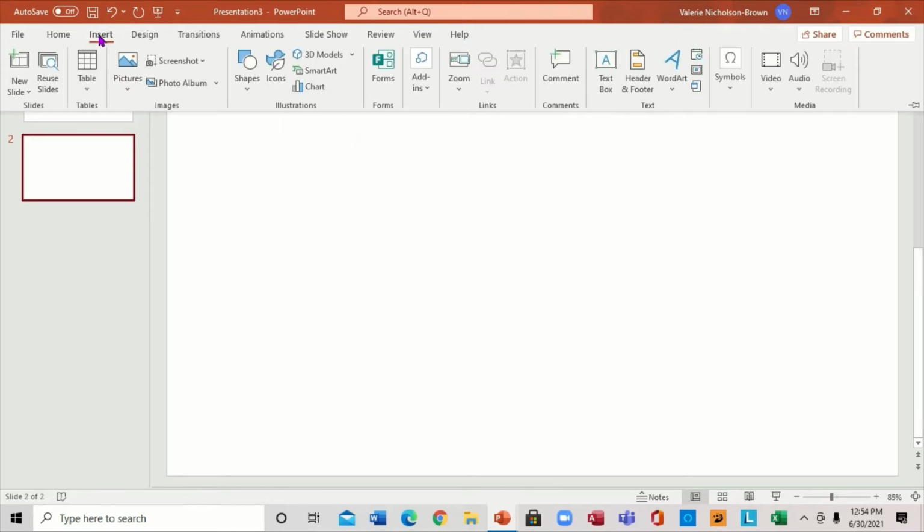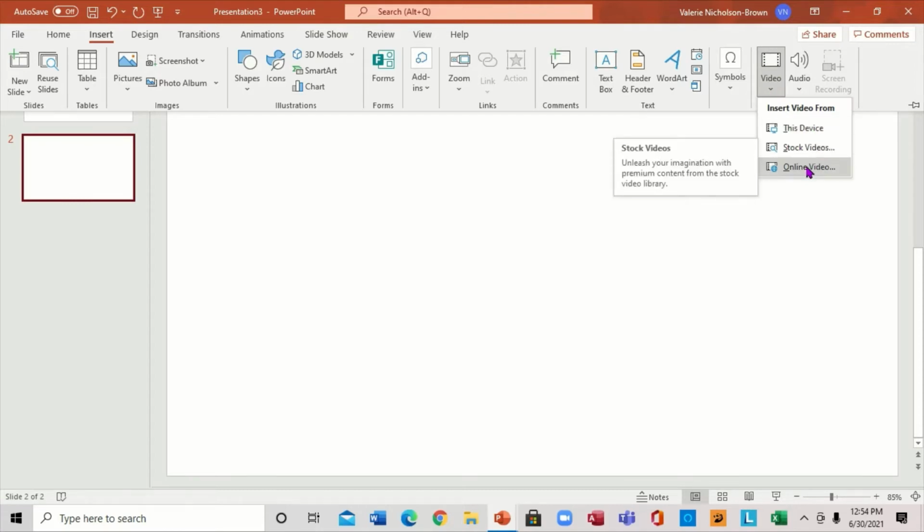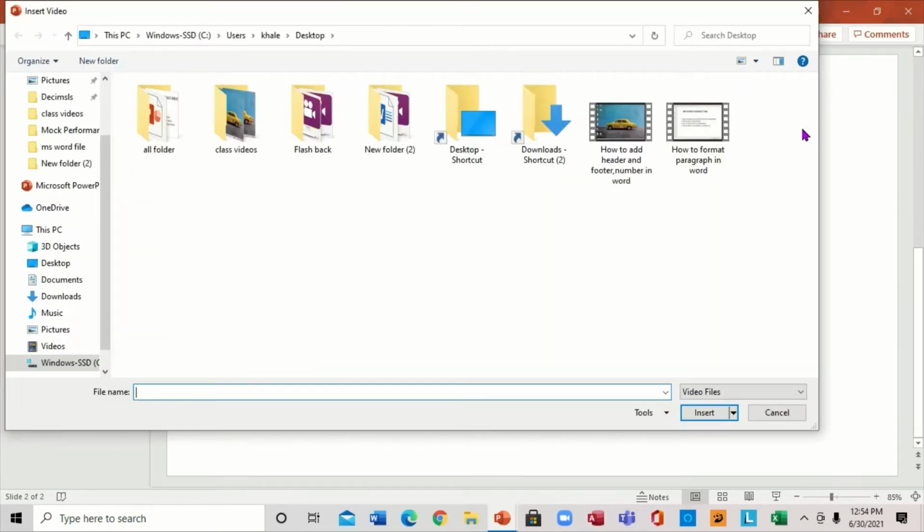Then we're going to go all the way to our right to Media. We're going to click. Notice there is This Device and Stock Video, Online. So we're going to go on the desktop, which is This Device. When I click it here, immediately I see some videos right here.